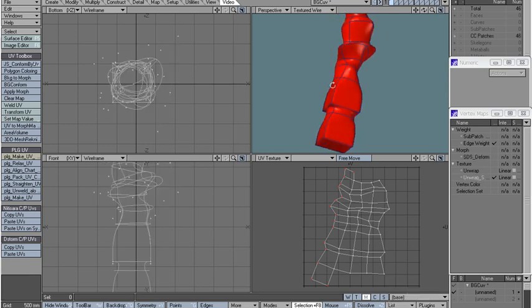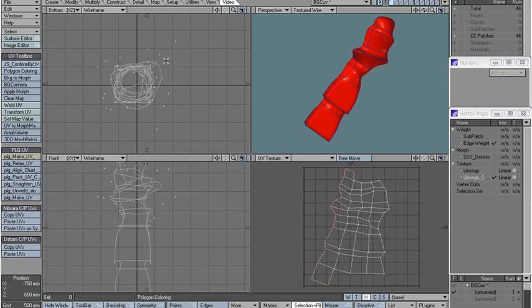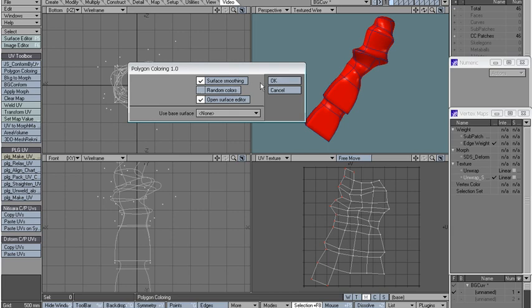Okay, now I'm going to use another type of map like I used in the other video to show this maybe a little bit better. I'm going to use shells, so I'm going to use art spheres polycoloring to make the seams without breaking up the object.